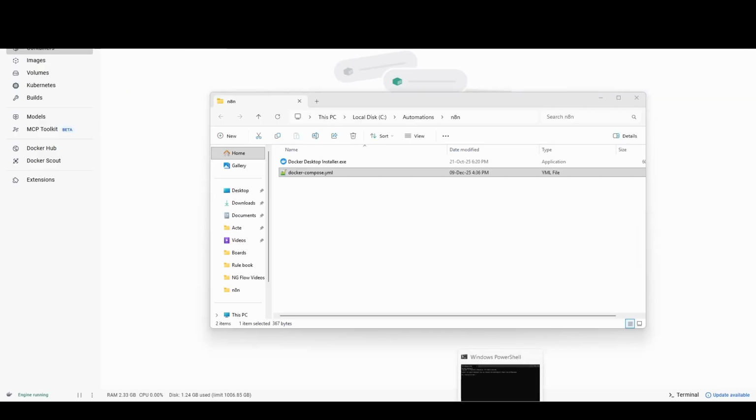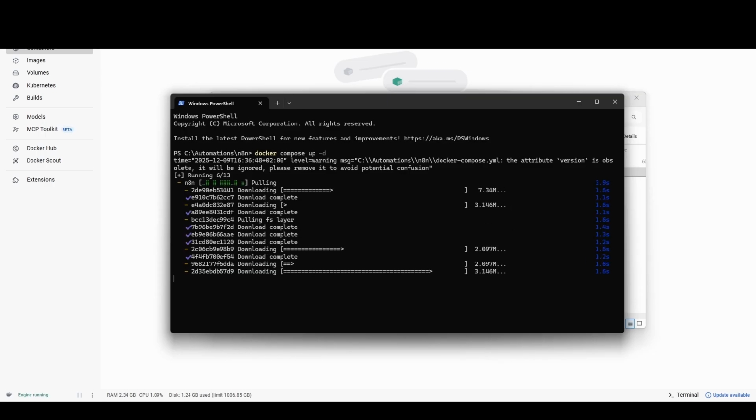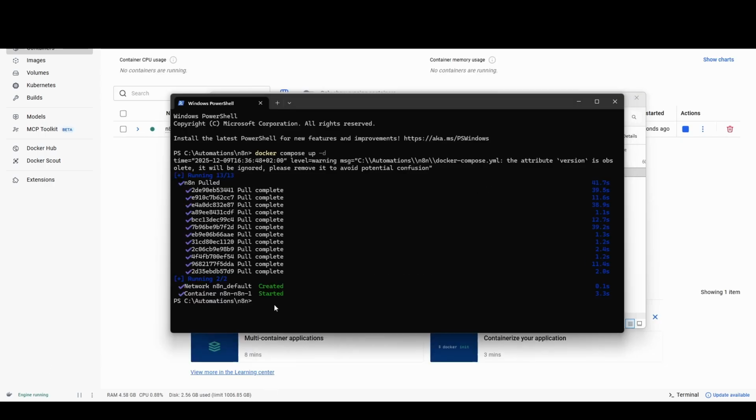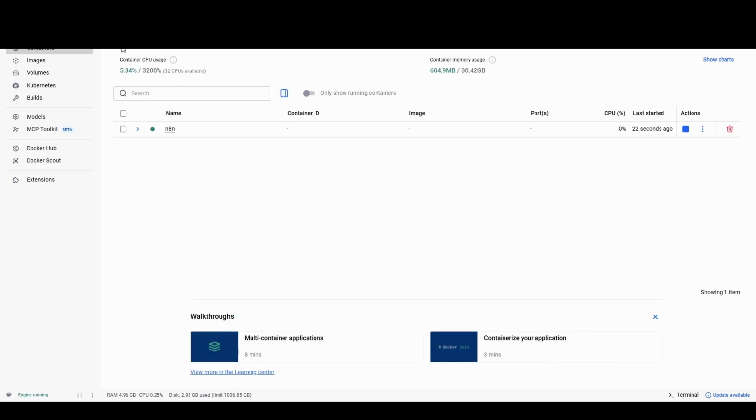Once the file is saved, switch back to the PowerShell window and run this command. This will start the N8N installation. It will take a few minutes, but the process is usually fast. To check that the installation was successful, run the command docker ps. You should see something similar to this. Now, N8N should be visible in the Docker Desktop dashboard.